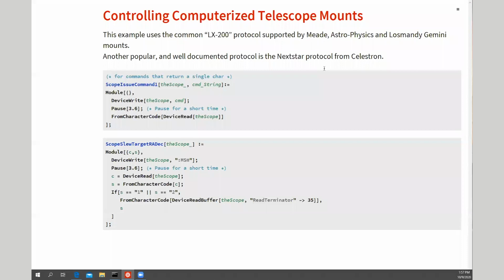As an example, there are two very popular protocols. One is called the LX200 protocol, which is supported by Meade Astrophysics and Losmandy. Another is called the NexStar protocol. They're similar but not the same. We're going to talk about the LX200 protocol briefly. We just write some low-level functions here, based on things like device write and pause, and from character code device read. This reads the result from the telescope, this writes to the telescope, and this just waits a while for the telescope to catch up.